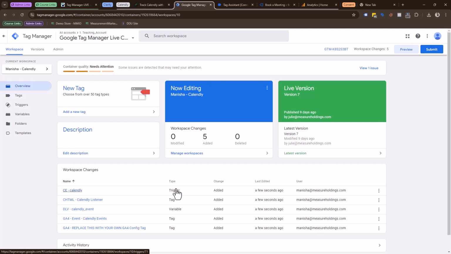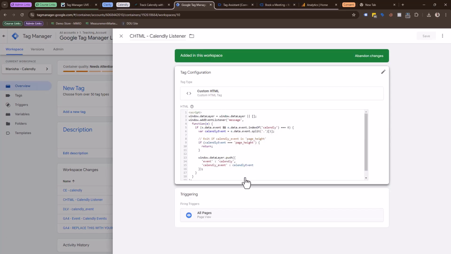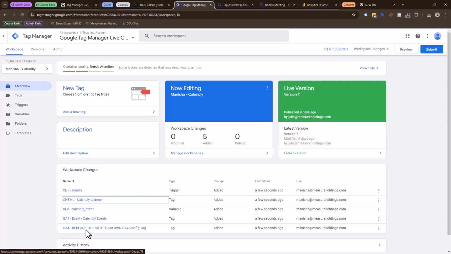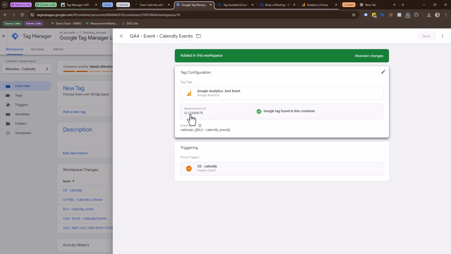So I'm actually going to hop in here. This one is a Calendly trigger. This is the tag. It's a listener. So here's the code, and there's no GA4 measurement ID in here. And then this is a data layer variable. Okay, now I got 2 tags. Let me take a look at this for a second. There's this one, and bang, you see that? I went a little too fast, and I need to update this measurement ID.